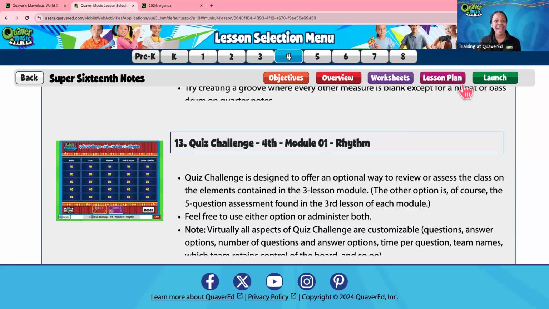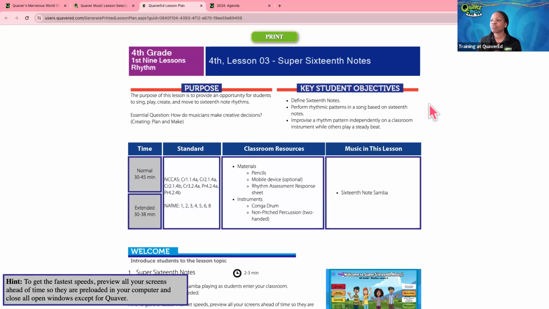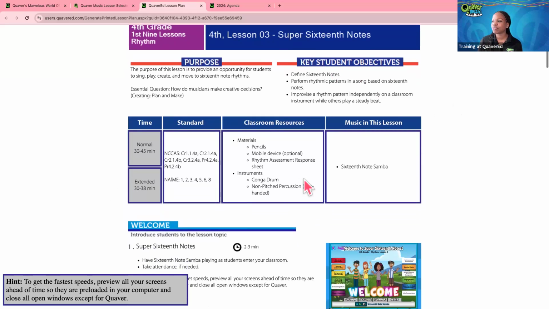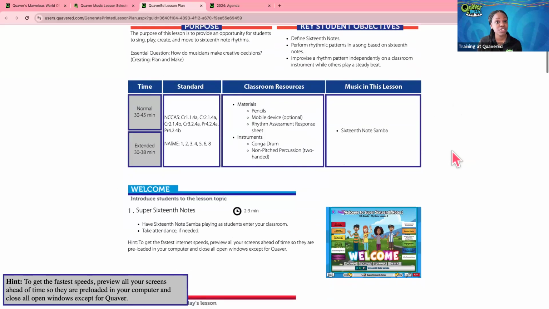Here is where we access the lesson plan. So exciting to be able to have this, and it is ready to go. So you'll notice on the lesson plan, we provide for you all of that pertinent information, your purpose, your objectives. You'll see in here, we do provide for you the time limit, and the time limit if you're going to be using the extension screens as well. Standards, resources, music in the lesson too.